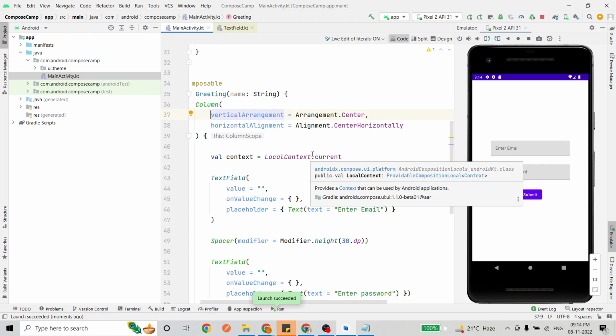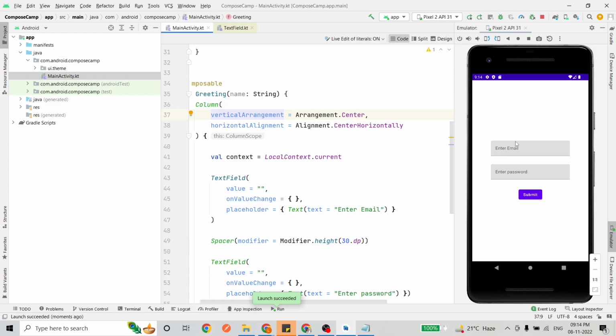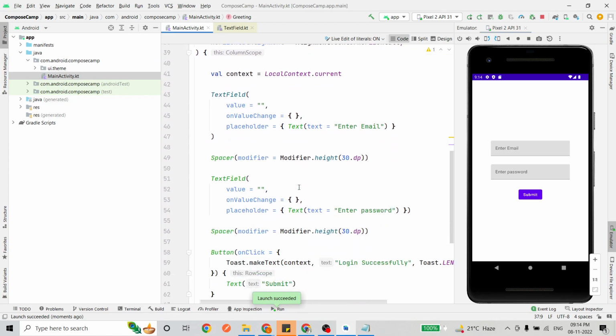Yeah, Rahul, you were right. In Compose we are going to use vertical arrangement and horizontal alignment. You were right. So you can see here now this design is in the center of the screen, and there is one field for entering email and one field for entering password.